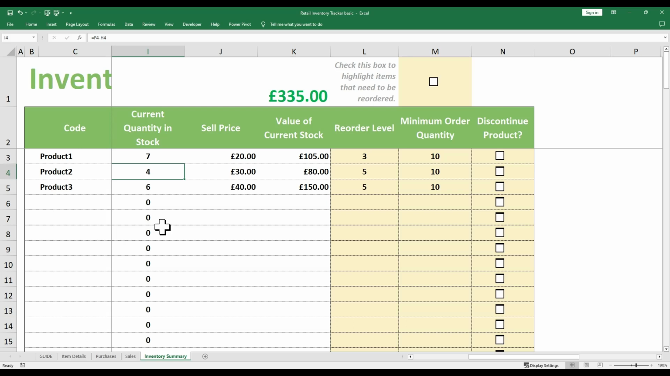Okay, so as you noticed earlier, this is the main feature of this inventory summary, where it highlights those that need to be reordered. So for example, if this is 7 and you only have 7 in your stock, then these should be highlighted. When this is 8, when this is below your reorder level, then this should also be highlighted.